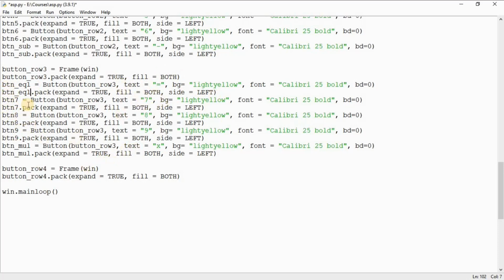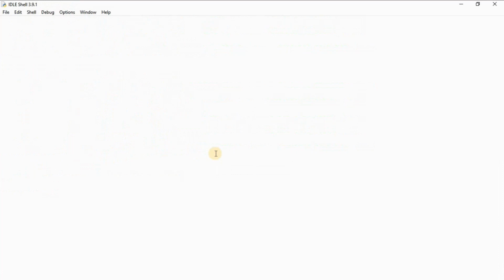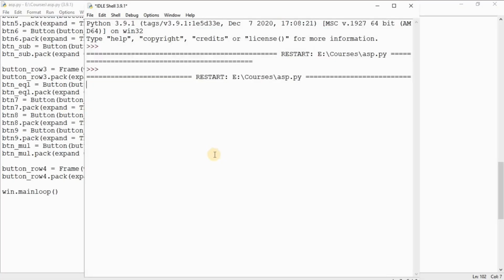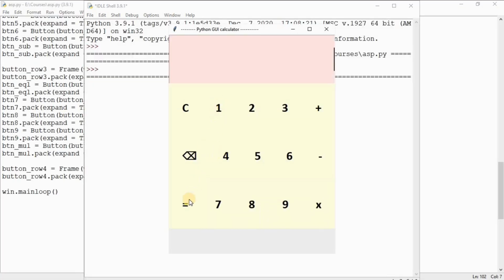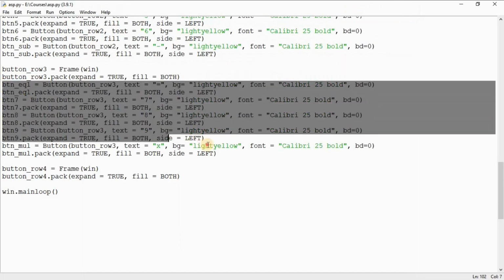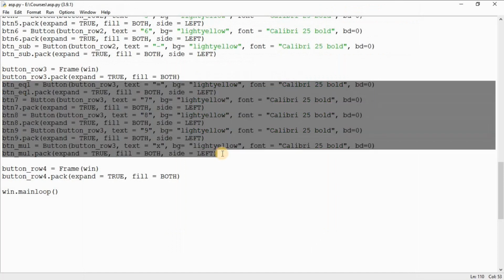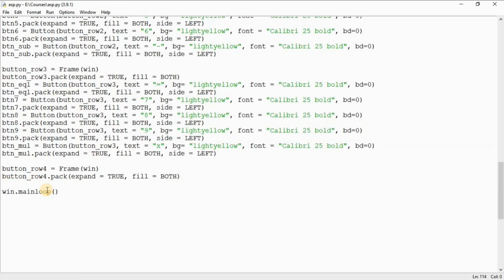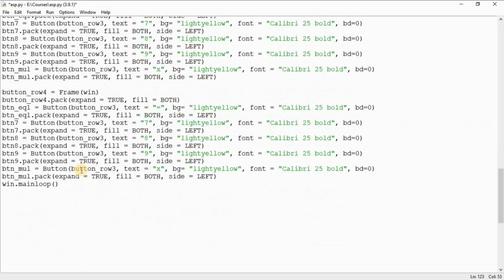So this row also seems to be good. Let us once check the design and then we will move forward. So as we can see, this also looks good. So we will have to add one more row here, and let's do that. So we will simply copy this and make the required changes.